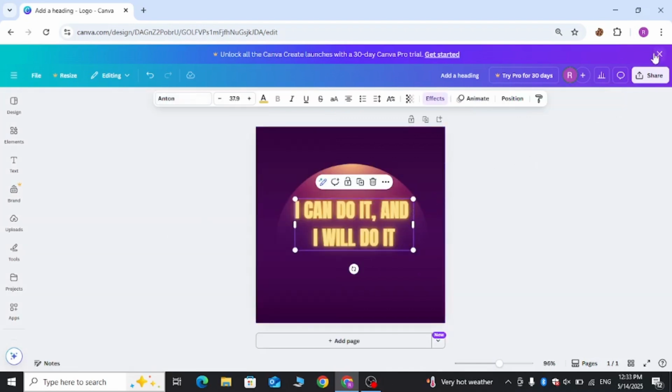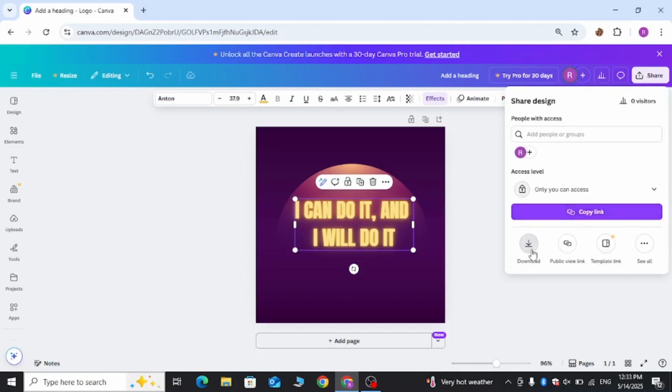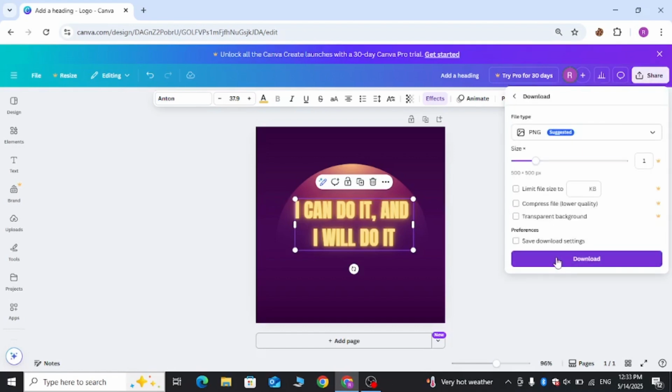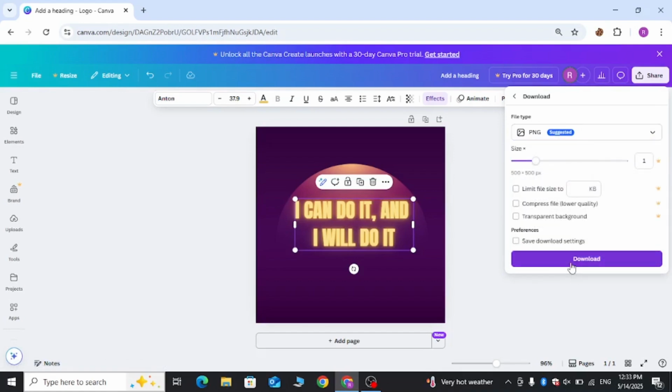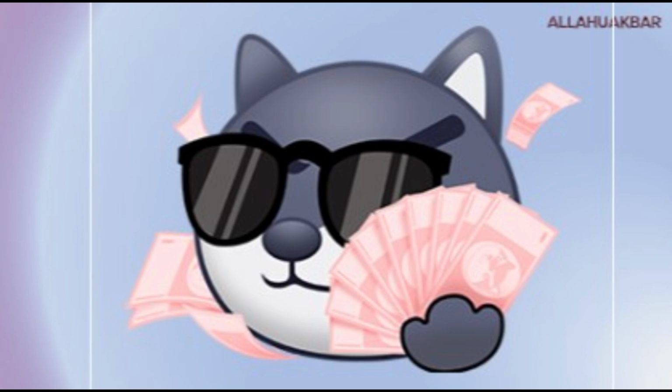Once your text is styled and ready, click Share, then Download to save your design. You can use it for social posts, thumbnails, or anything else. And that's how you make your designs pop with text and fonts in Canva.